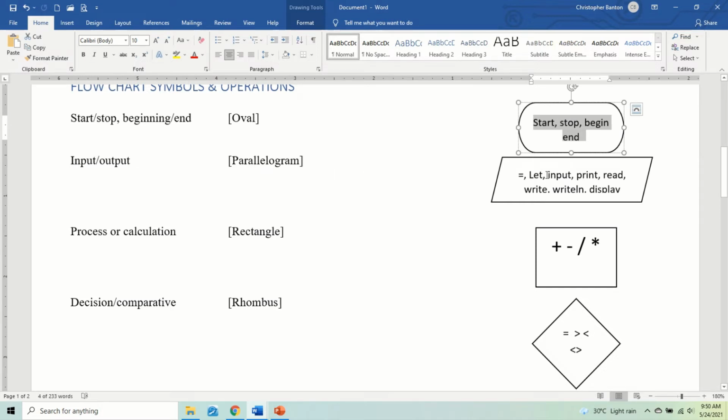Parallelograms, this shape here, kind of slanted like a rectangle, skewing toward the right. In a parallelogram, that's where you're getting data into the computer or getting data out. And that goes for those who use words like let, input, read, write, display, even an equal sign. So if I say, for example, sum equals 0, you're entering 0 into sum. So at that point, you're using a parallelogram.